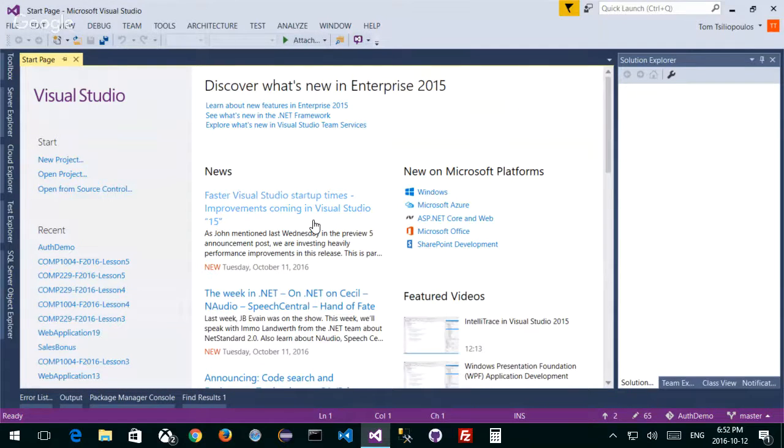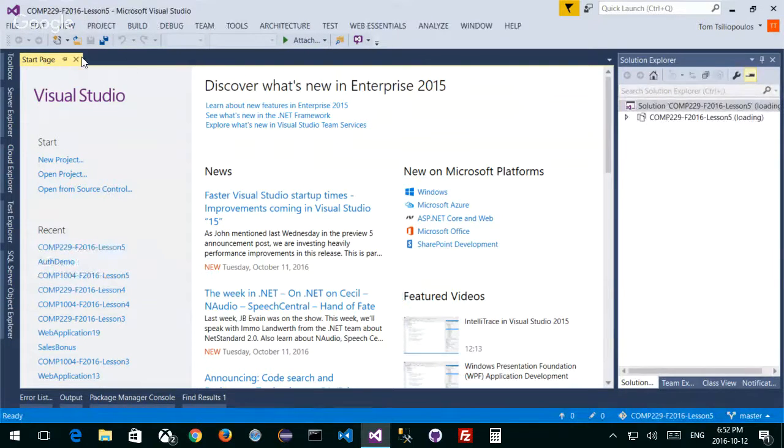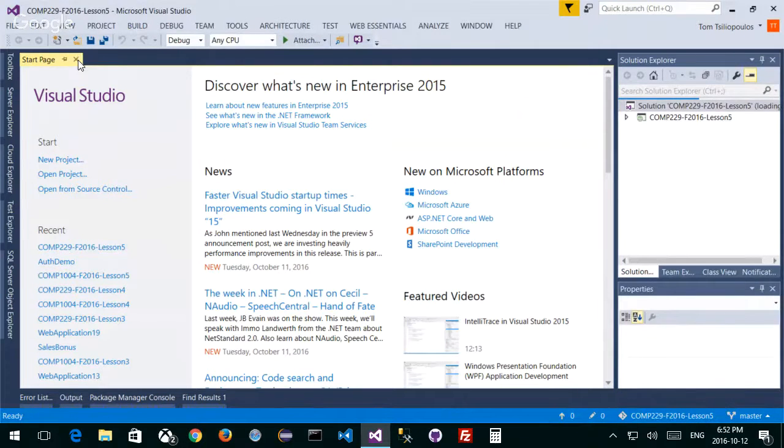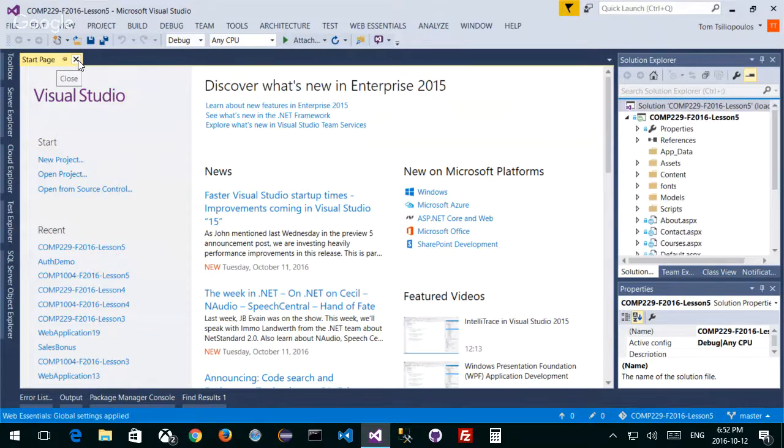All right, so we've got our last demo that we did last week, and it was COMP229 F2016 lesson 5. So I'm bringing that up from last week. Again, if you follow along, you can see what I'm going to do here. I'm going to launch this project, and I'm going to make a template for the new project, right? Again, this is what I will ask you to do next week, so please pay attention.